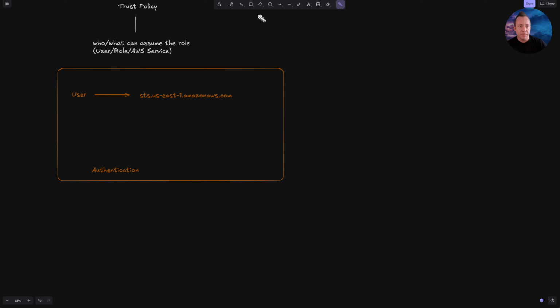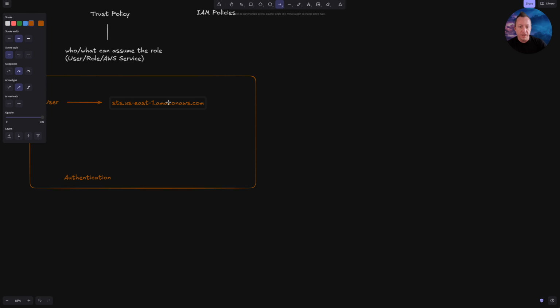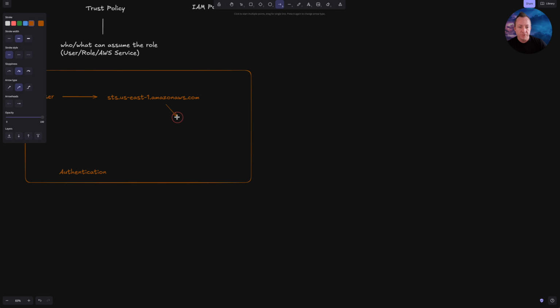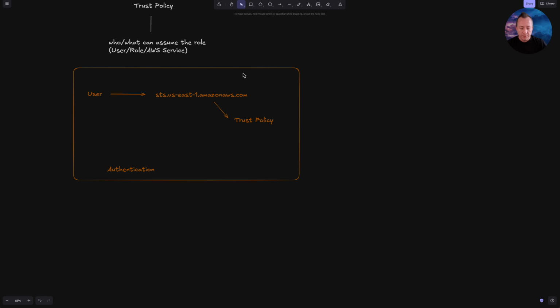What's going to happen here is the user is going to hit this STS endpoint and say, hey, I want to assume this role. So it's going to go to the role's trust policy. And if the user defined in the trust policy is able to assume the role, then the STS service will send back credentials, if authorized to assume the role. So that's basically how that works.